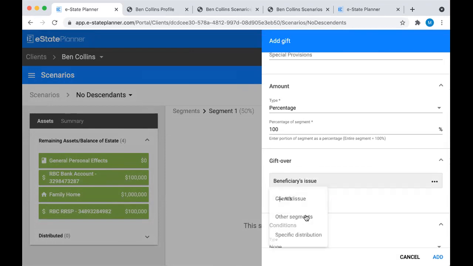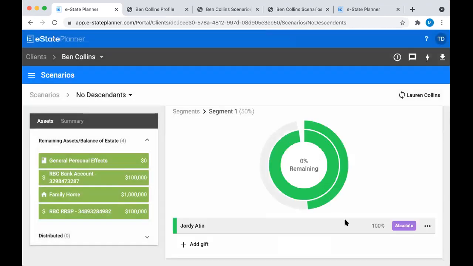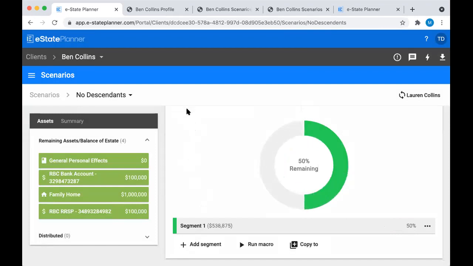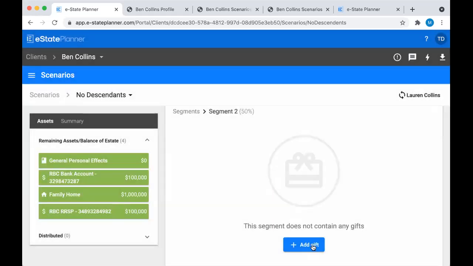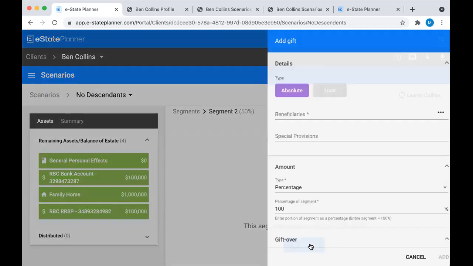Let's say we're going to do a gift over to his issue. So now I've dealt with 100% of this 50%. So I need to go back and deal with the other 50%. So I'm not going to add a gift. I'm going to go back to this segments thing, this grayed out segments button. And then I'm going to go add segment 2 for 50%. And now I have to specify what's happening here.